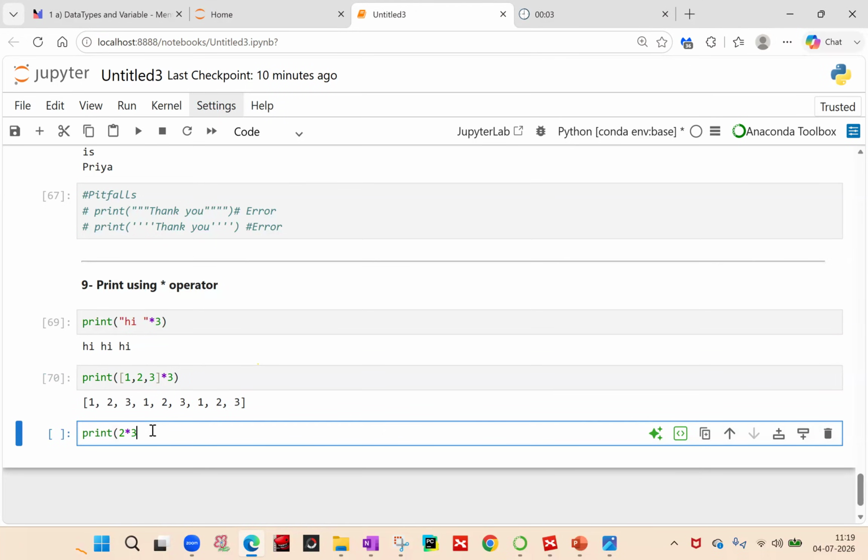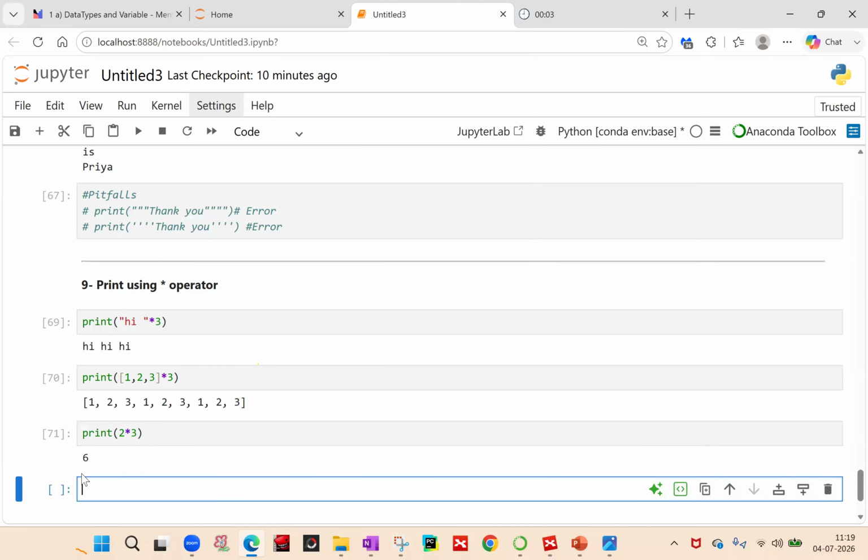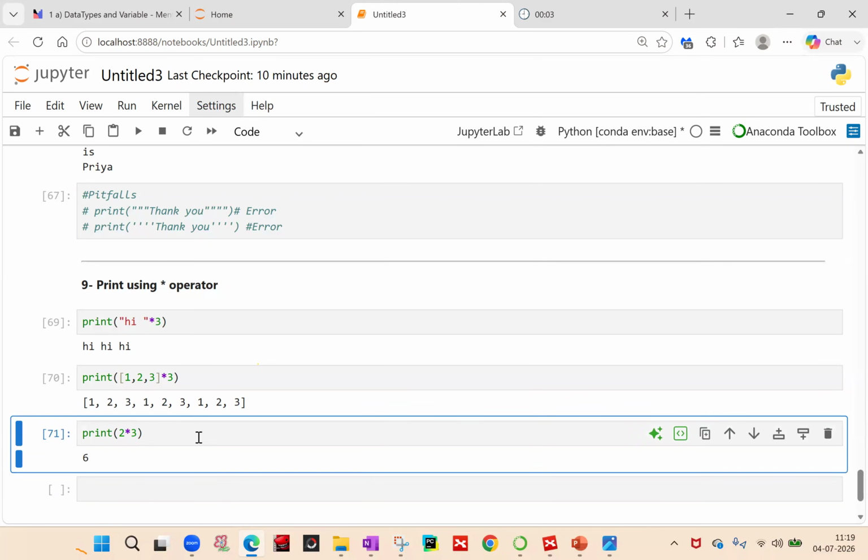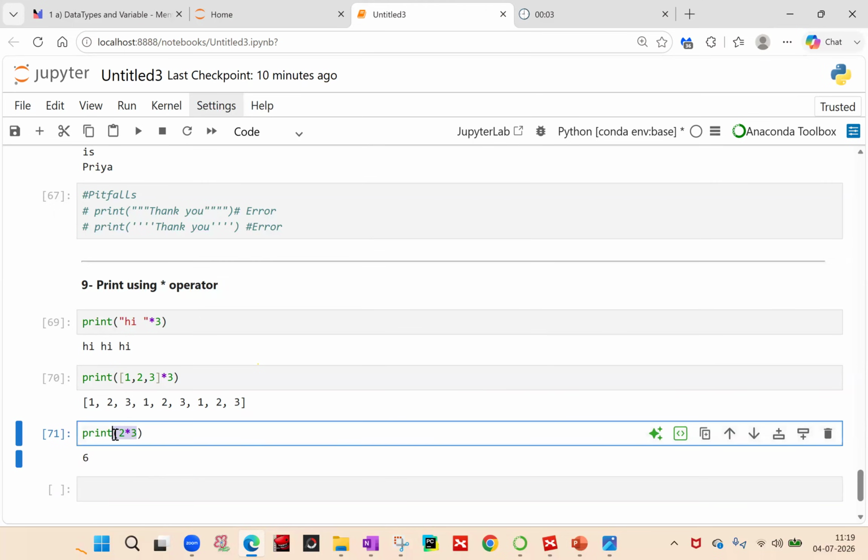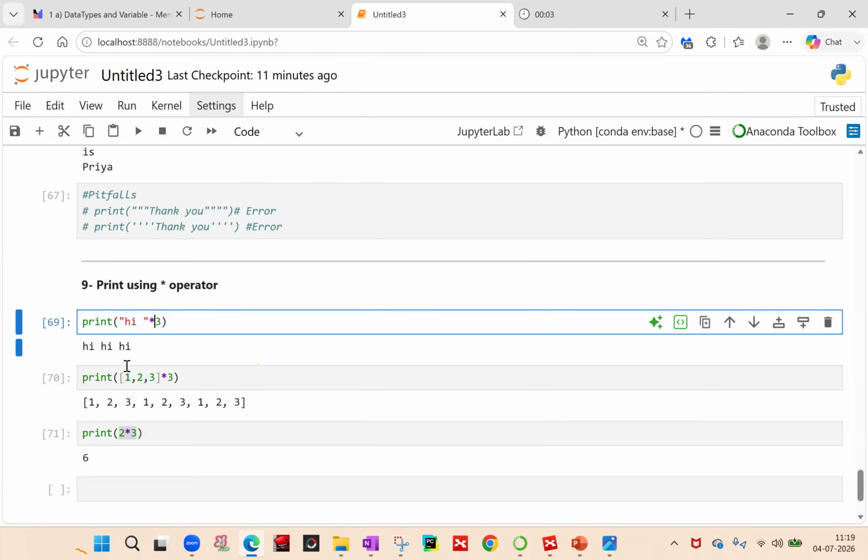So what will be the output of this? Priya, what will be the output? I'm just thinking. 2 multiplied by 3. So 2, 3 times will come. Okay, just multiply. Okay, you are using the operator directly on values, right? So just don't get confused. You are using asterisk, it is repeating on string values. For a normal string, we'll consider it as a multiplication operator only.